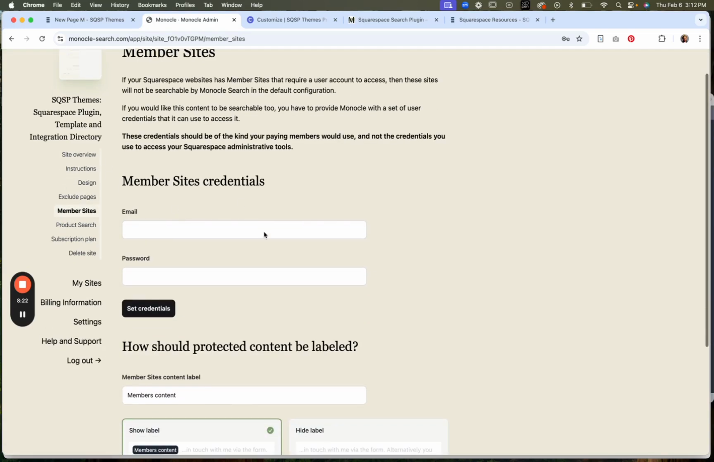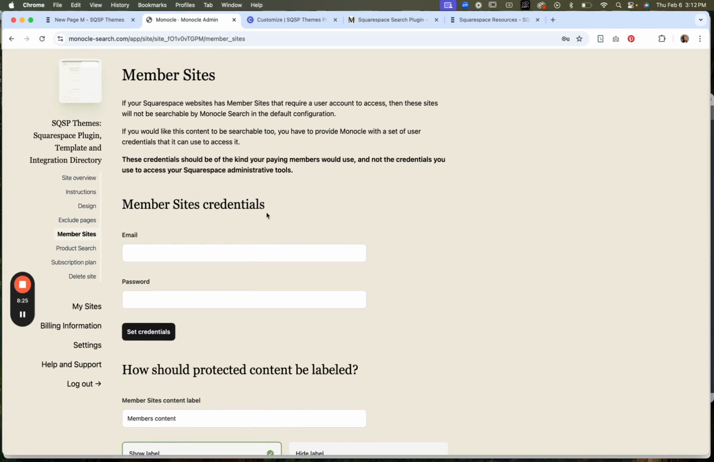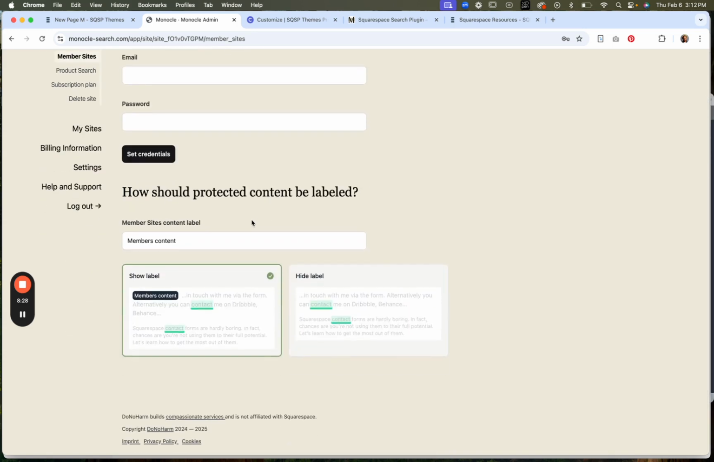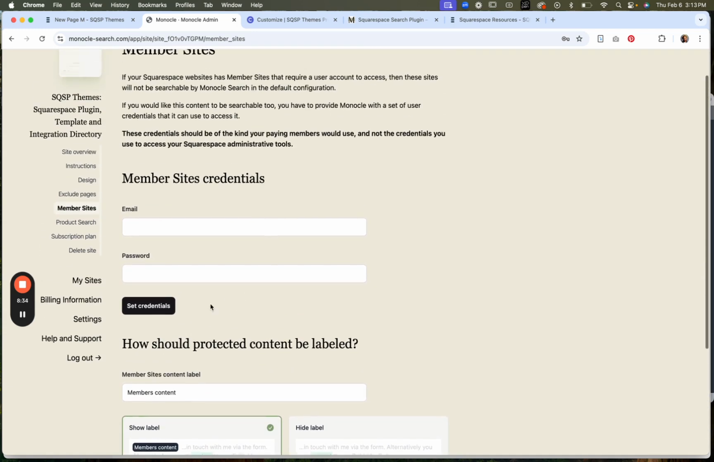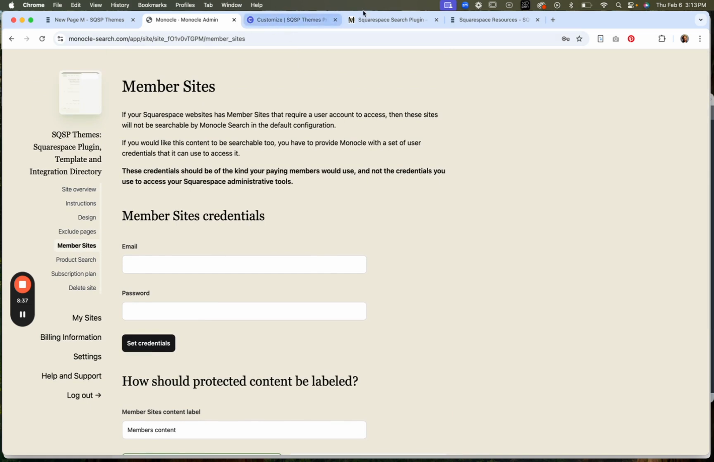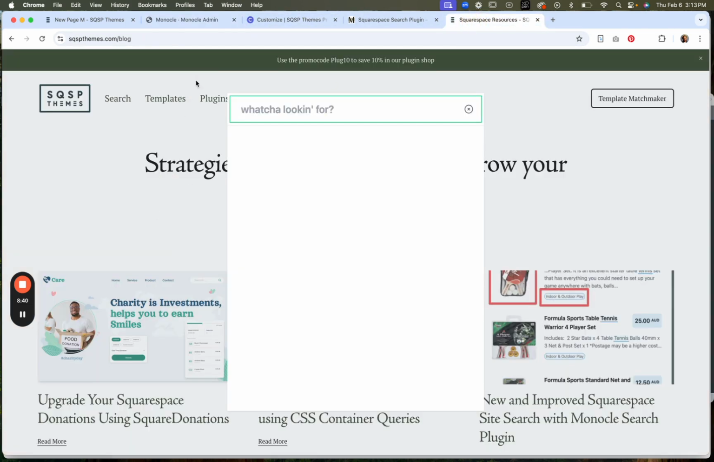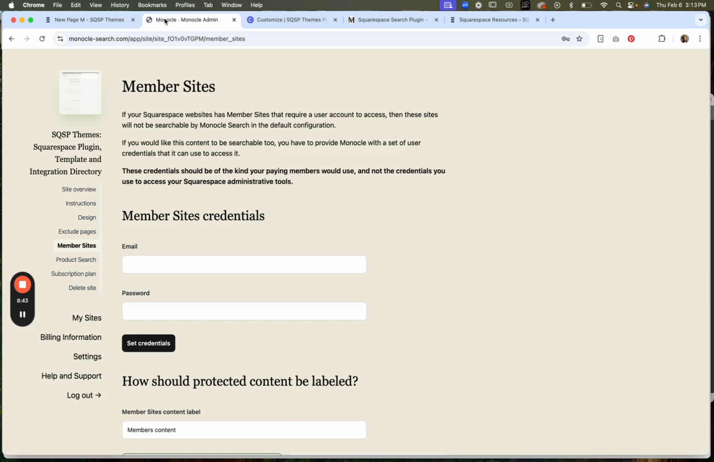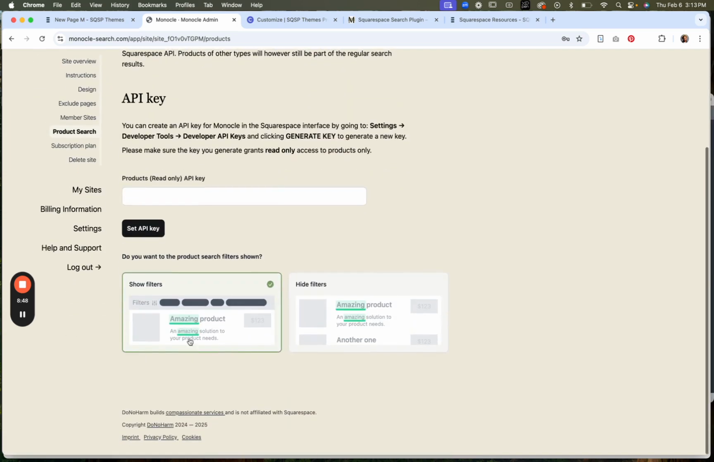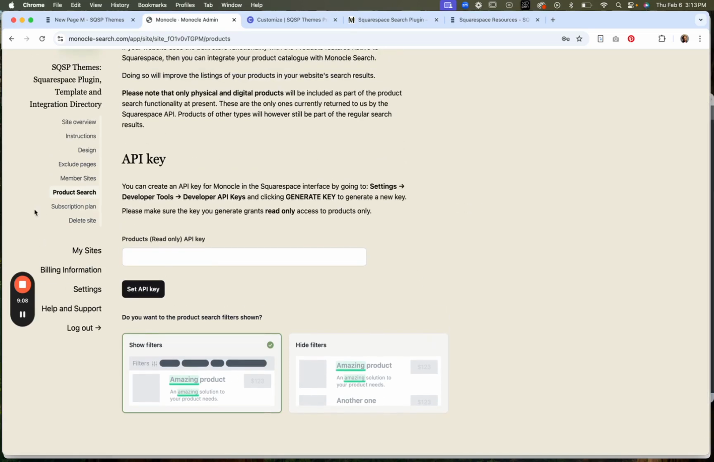Member sites. Okay. So I can show if it's a member site's content. So I just now happen to have a member site, which will definitely make this useful. So I'll use this for sure. Product search. I like this. Because my products aren't natively on Squarespace, this isn't going to be relevant for me specifically, but if I was selling products on Squarespace, this with the filters, for sure.